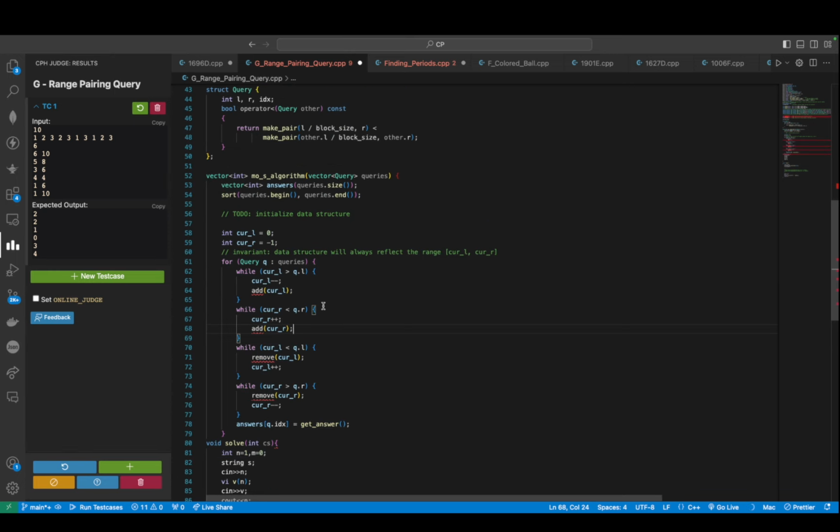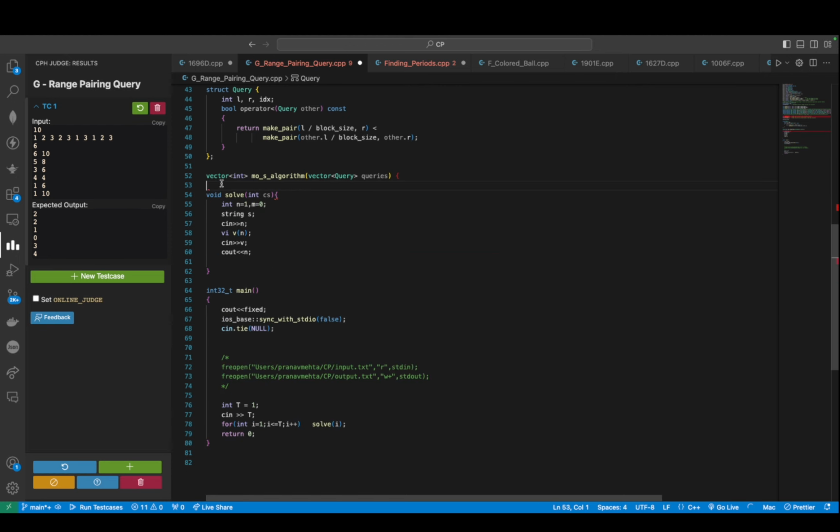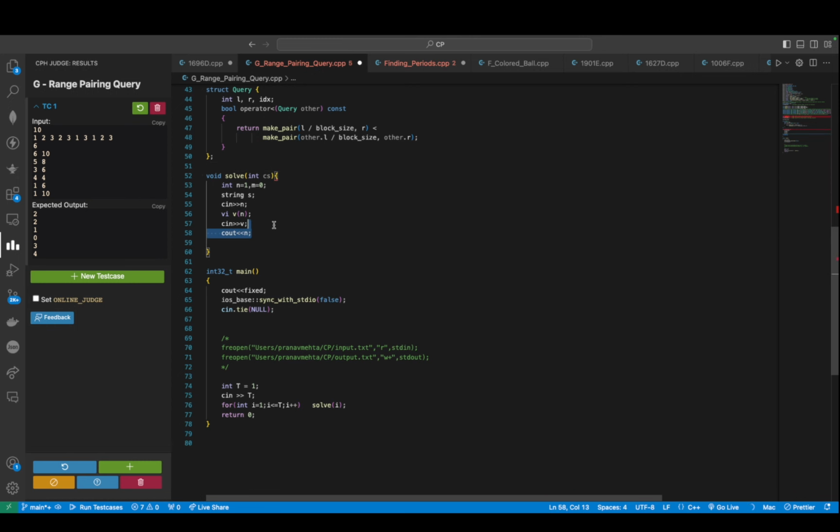This is somewhat similar to what I told you, that you'll start from L equal to 0 and R equal to -1. And for each of the queries, you'll try to increment or decrement your L and R depending on the constraints. And each time you do that, if you are increasing the size of the window, then you're going to add that particular element. If you are decreasing the size of the window, then you're going to remove that particular element. So let's copy this up. Rather, let's just copy this entire thing up, right? And let me just paste that in here.